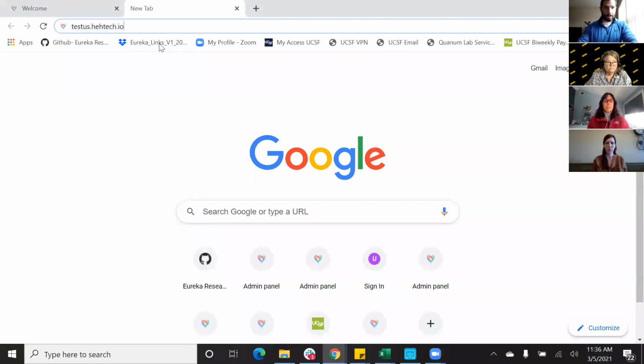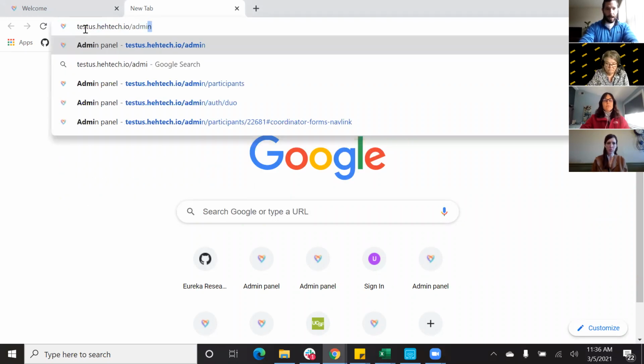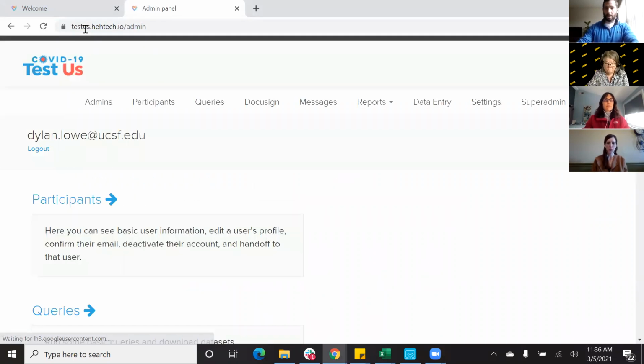All right, everybody can see my screen now. So the URL for the TestUs admin panel is testus.hehtech.io/admin. And you don't have to remember all of this. We're going to send this out into the Slack channels, which you all, I believe, have been invited to. If you haven't, at the end of this call, you can send me your email address and I will invite you. So this is the admin panel.